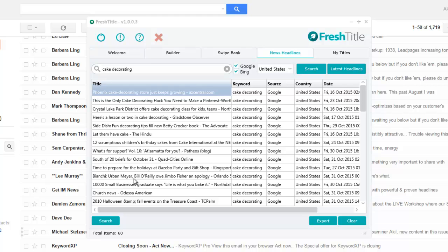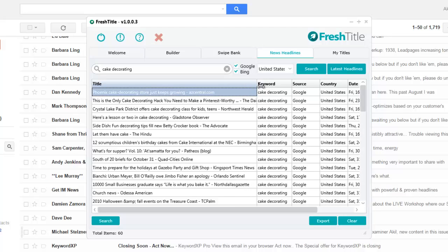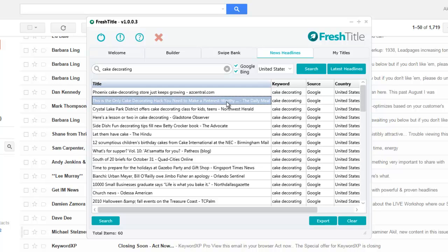these are different titles that are related to cake decorating, or you could twist it in. This is the only cake decorating hack you'll need to make a Pinterest. So let's see what that is. To make a Pinterest worthy, let's see if we can open that. So this one, you could copy it, you can export it, and it basically allows you to see what different titles are out there.